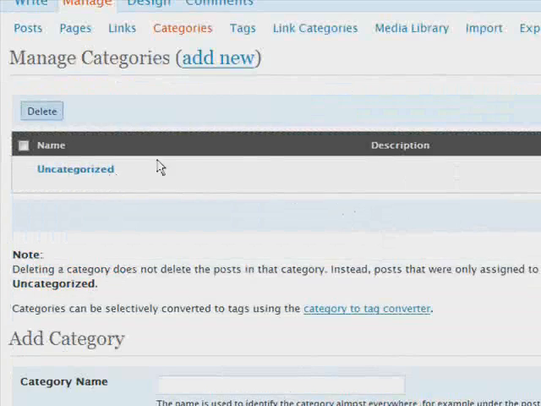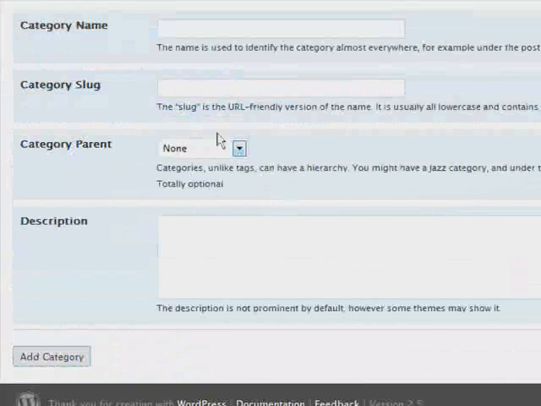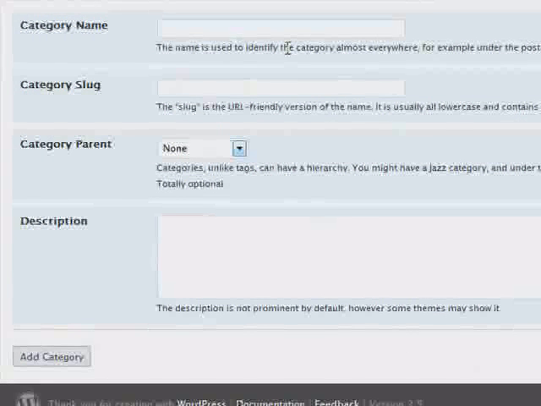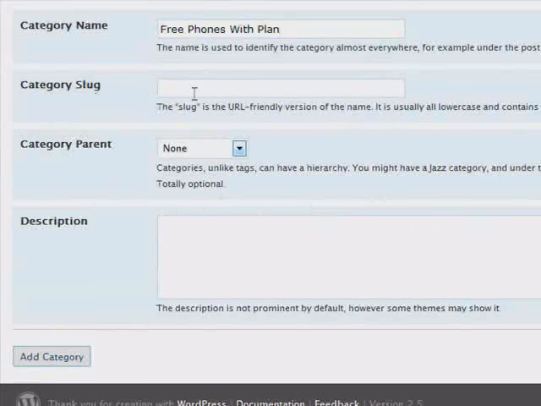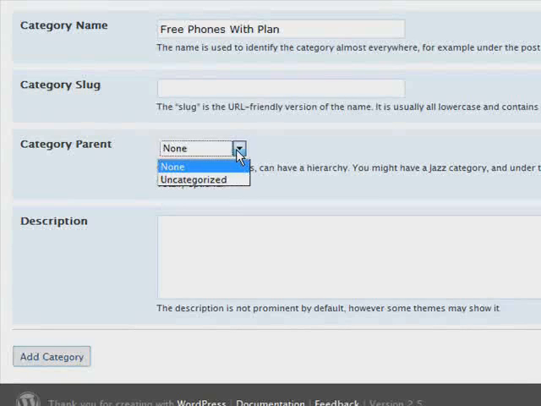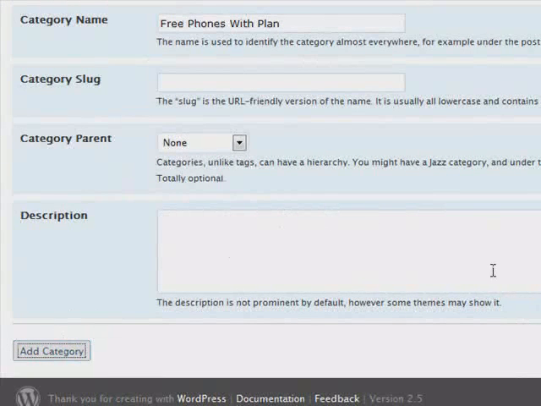Now by default we have uncategorized. All we have to do is click Add New, and then you give it a category name. Category Slug will be assigned by the blog, and you can assign that yourself if you want. If we're going to have a parent, we can make this a subcategory. You can just select the parent out of here. We're not going to do that for this first one. Then you can enter an optional description here if you want. Now we'll add our category.